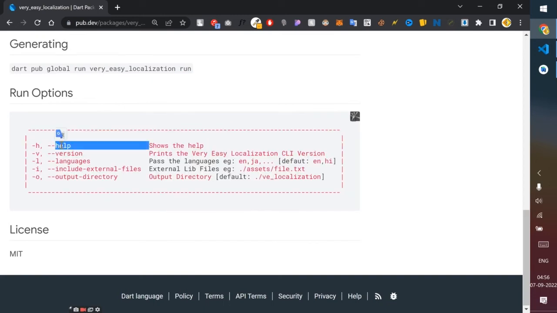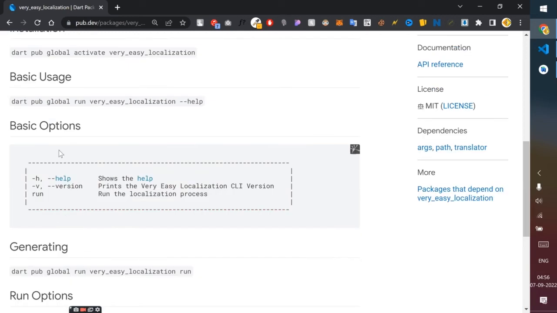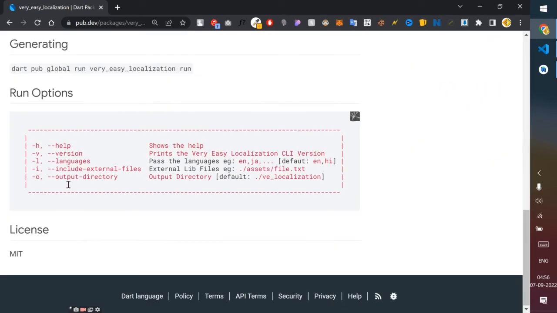We can use help and version similar to the main command. Also, we can include the languages, so we can pass English, Japanese in this attribute or argument. Or we can also pass an option for include external files, which will include the external files. Initially it will read from the lib folder, and we can use this argument to include any other external files, for example from the assets folder or something like that.